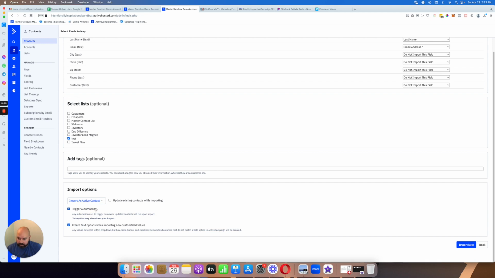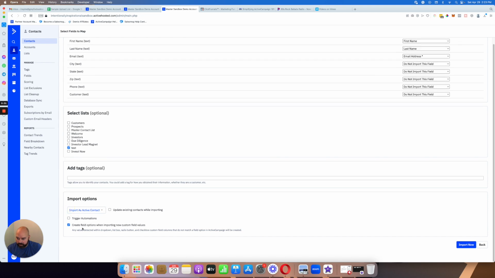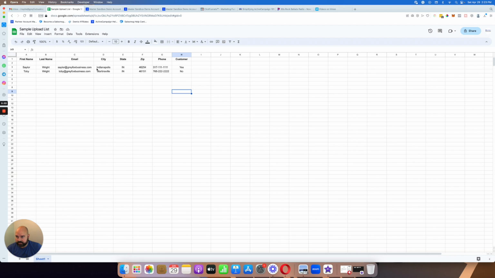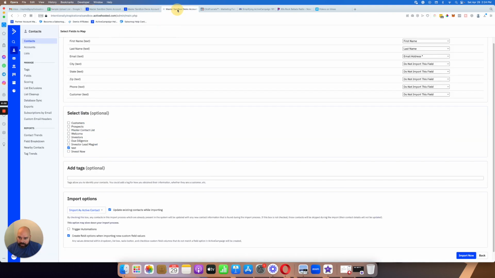Active contacts, the default. Again, this was the default setup here, but for what we did in this video, we don't want to re-trigger automations. If we didn't create fields, we could leave that checked, but it doesn't matter. And then this tells you right here, by checking this box, any contacts in this import process which are already present will be updated with any new info. So actually, this will override as well. So if the original city was this, and then upon import, we updated it with a new city, it's going to overwrite that data. So it is not only adding additional data, it's overwriting as well.